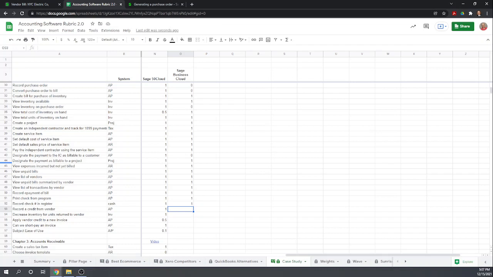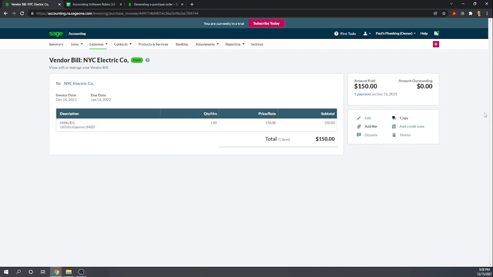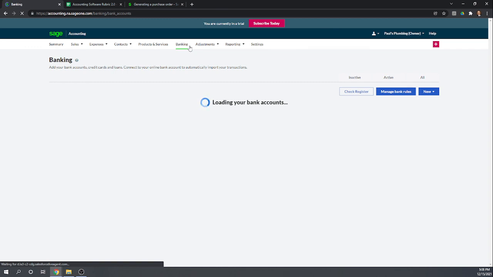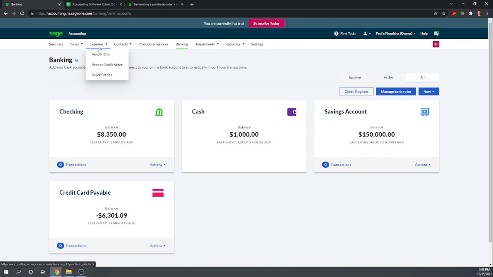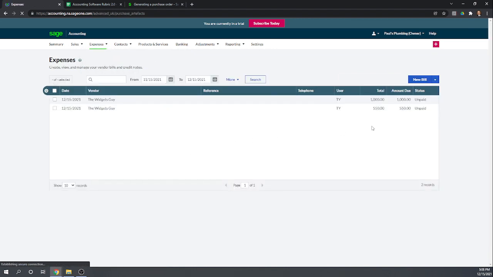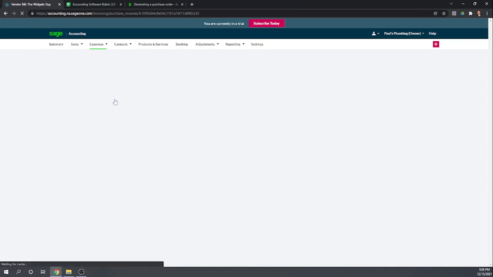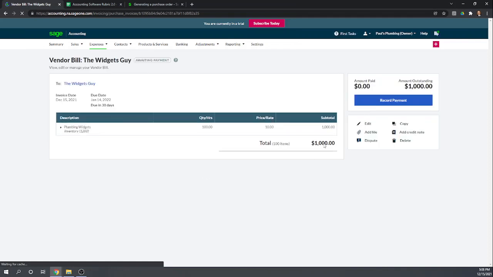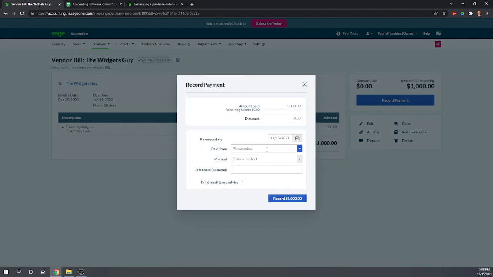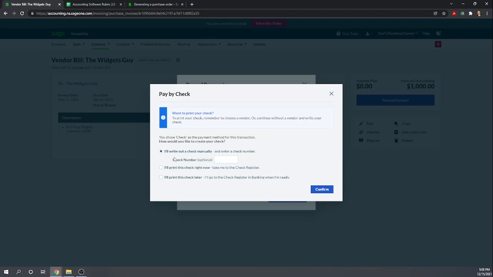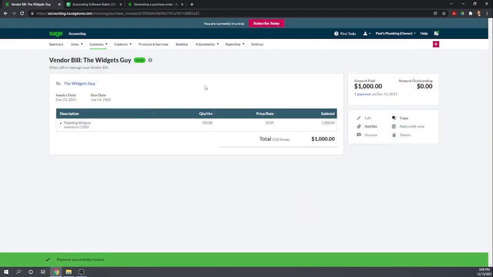Okay, so it wants us to pay the widgets guy. Maybe we already, no, we haven't paid the widgets guy yet, have we? Okay, so first off, it wants us to pay the $1,000 we owe the widgets guy. So let's do this through our bank account. Actually, no. Let's do it through the expenses, since we're dealing with bills that have already been entered. Okay, so right here is the $1,000. We want to pay that. Should be simple enough. Record a payment, $1,000 from our checking account by check. Record. I'm going to go ahead and just say we're doing it manually. Obviously, if you wanted to print the check, very easy to do. Okay, very good.